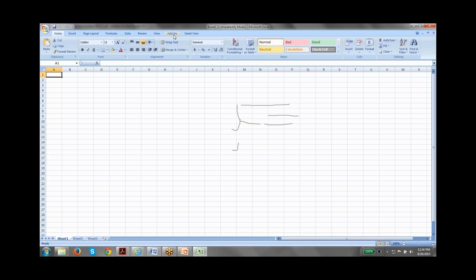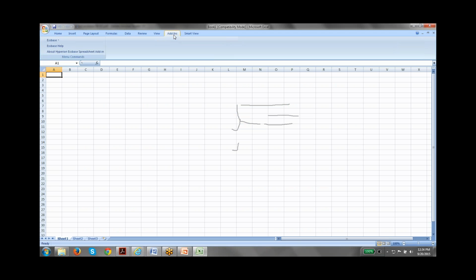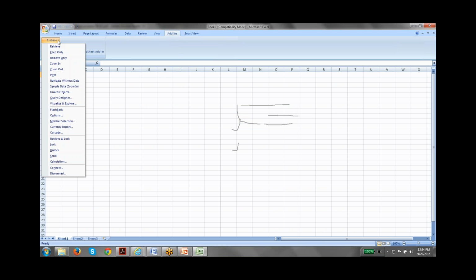As I said, Essbase can be integrated with Excel. Right now I have installed Essbase on my system, so that is the reason I can see this add-in. If you open normal Excel, you will not see this add-in. Once Essbase is integrated with your Excel, it is called an Excel add-in, so you will have the Essbase connection ready with you. Now I'm showing how you can see the databases from the Excel end.